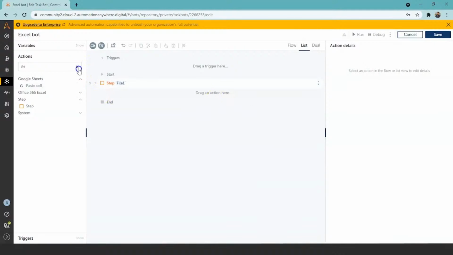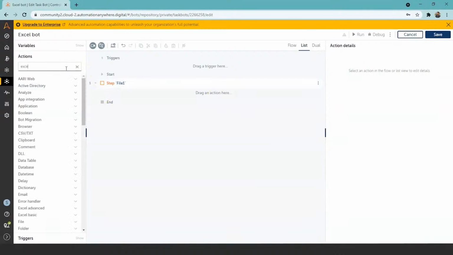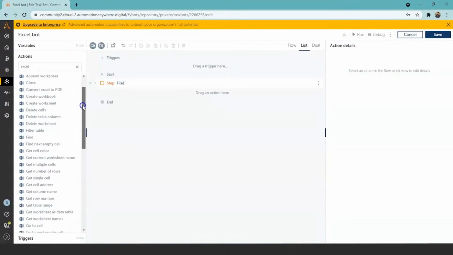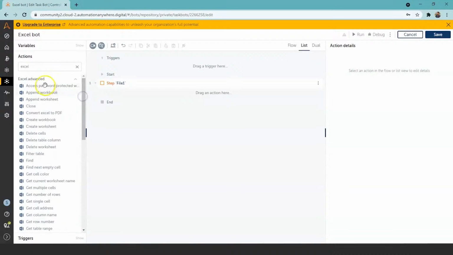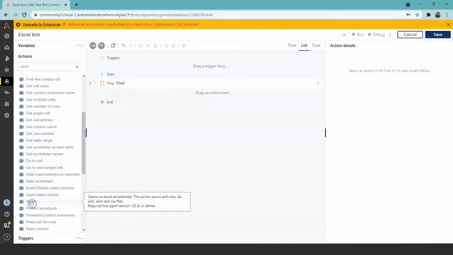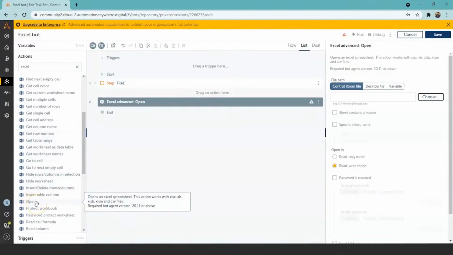So go to Excel package, search for Excel. So in Excel Advanced, since I have MS Excel installed in my PC, so I will use Excel Advanced. Scroll down and select Open. Open action opens an Excel spreadsheet. This action works with XLSX and XLS and all these files which you can see here.